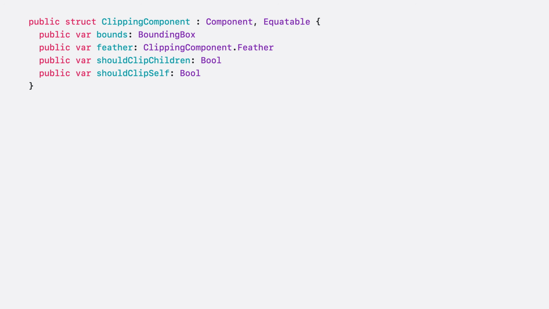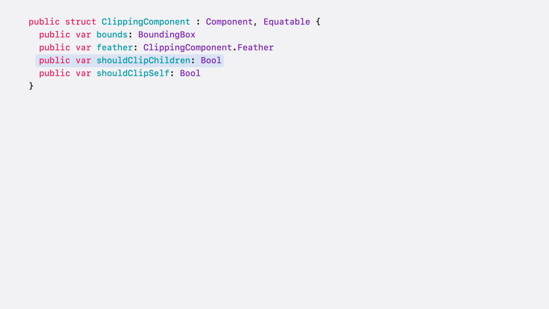Clipping component has 4 properties. I'll go through the ones used in the sample code so you know what's there. Bounds is the property you'll be working with most. An axis-aligned bounding box in entity local space. Anything outside it gets discarded by the renderer each frame. Should clip children defaults to false. If you add this to a parent assembly and your children aren't clipping, that's why. The sample code sets it to true. Should clip self defaults to true, which is almost always what you want.